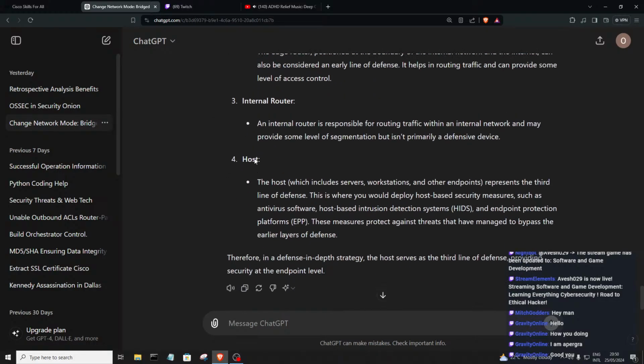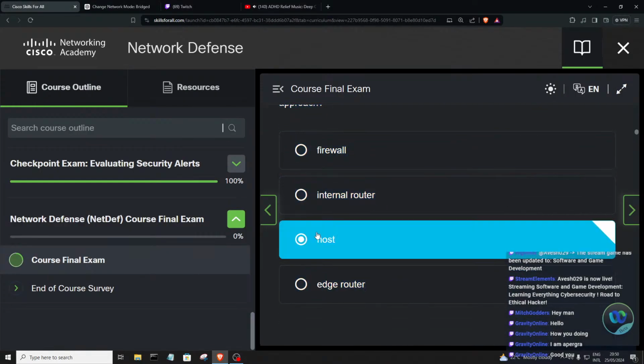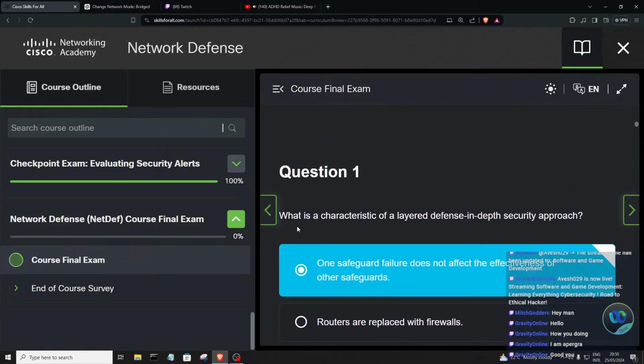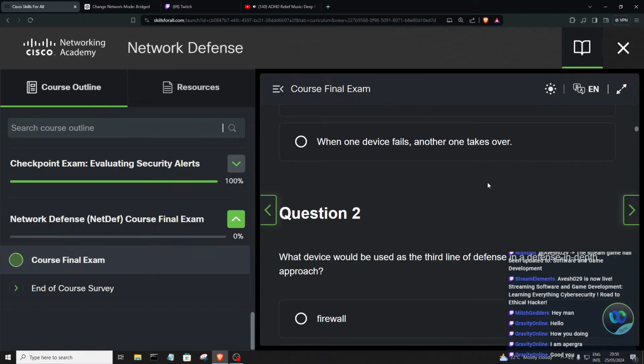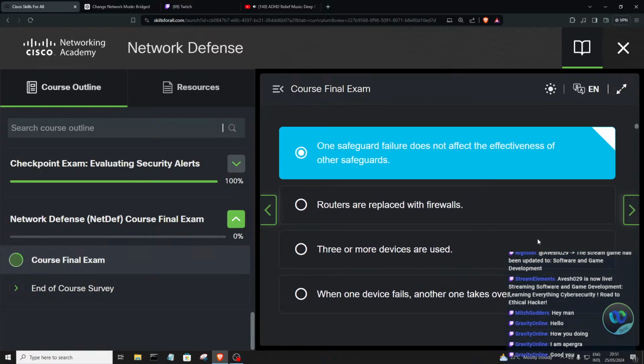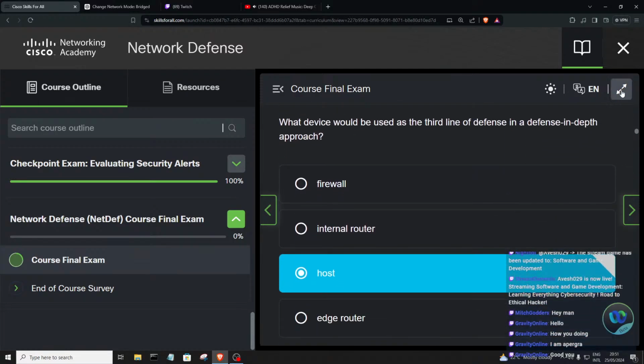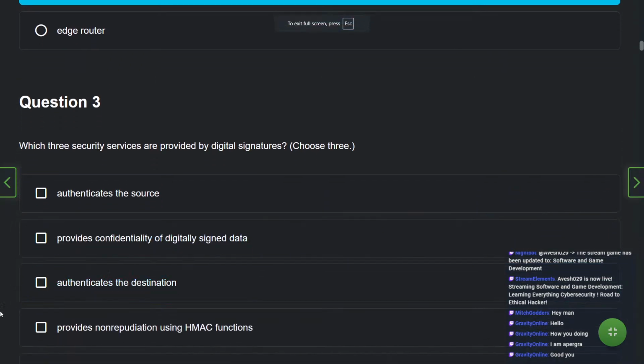Okay, it would typically be the host. I'll trust ChatGPT on that one here. So which one is this one? This is a layer defense. Okay, this is defense in depth. Yeah, this is different. This is different. This is defense in depth. This is not layer defense. Cool.